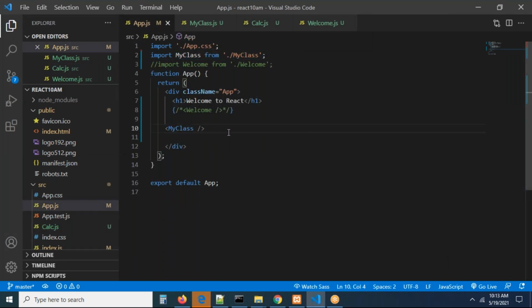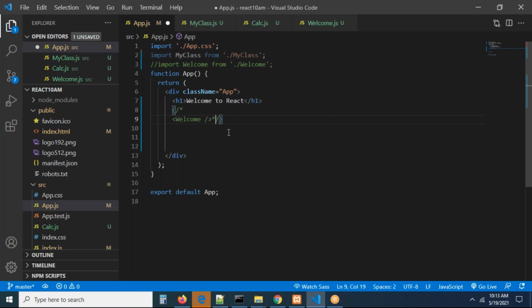Now you have my class there. Let me keep this in a comment. I don't want to call this. Now I'm going to add this into the comment. This is a React comment, right? You already know how we can make comments in React.